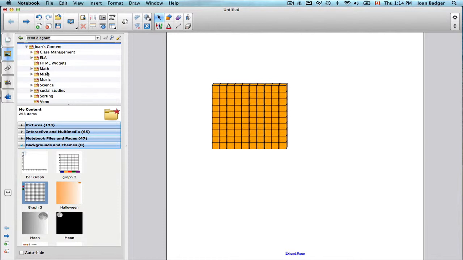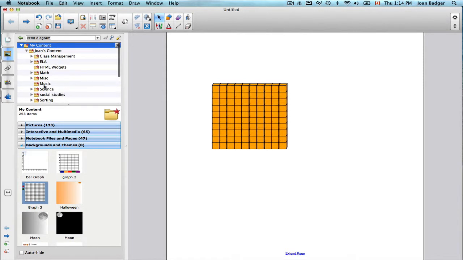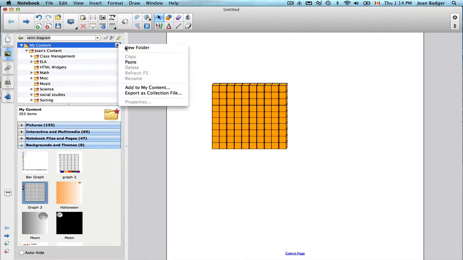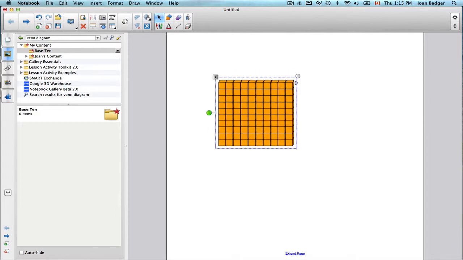So I'm going to show you an example of how I would do this. Even though I already have a math folder, I'm going to make one up just so you can see. So I'm going to click on New Folder, and I'm just going to call this Base 10, because you can see over on my screen here that I've created a Base 10.